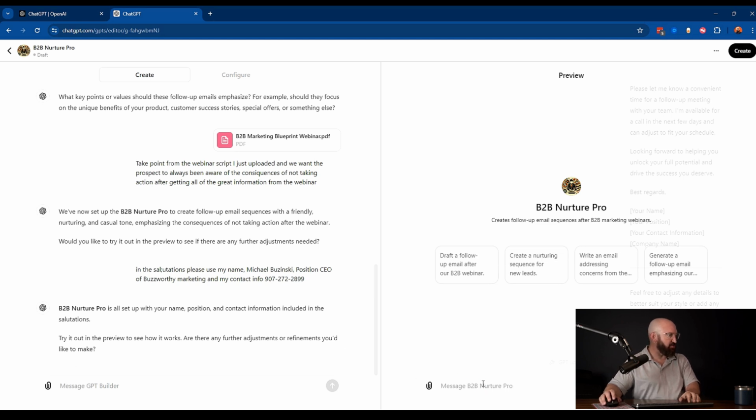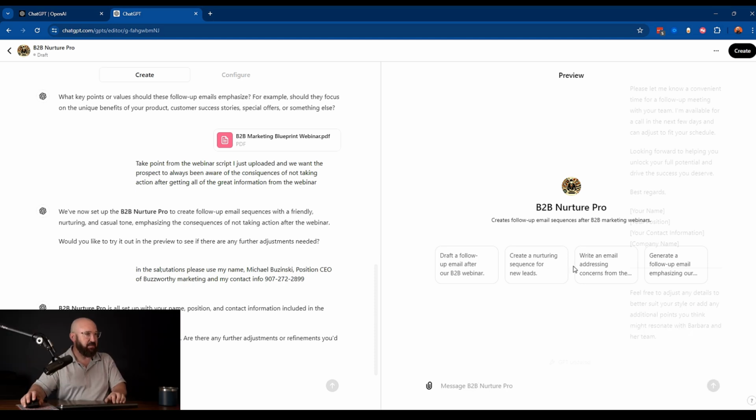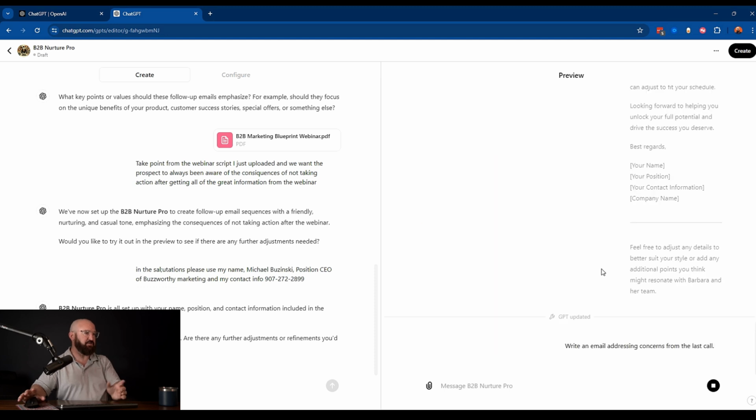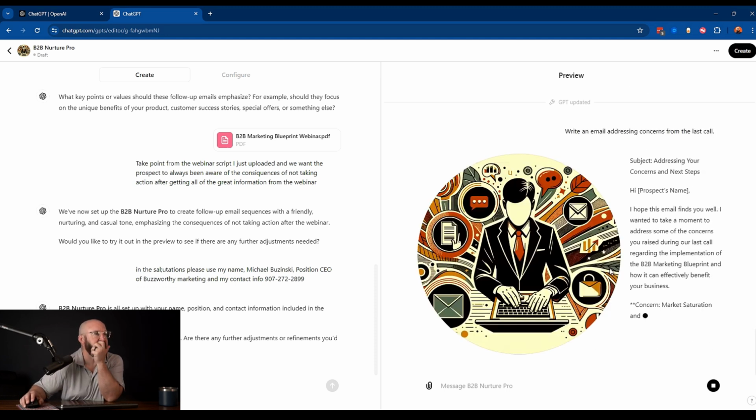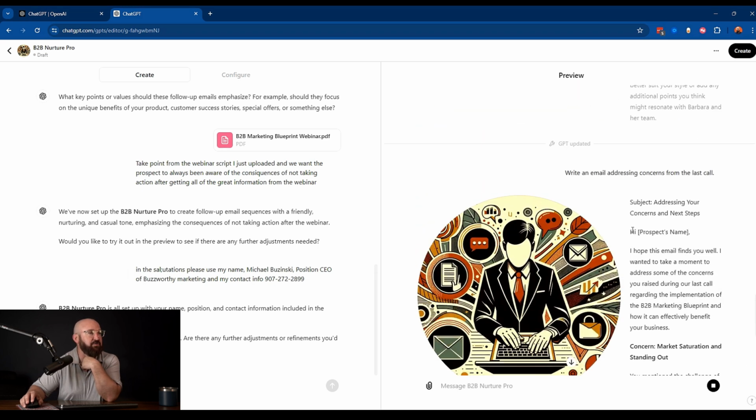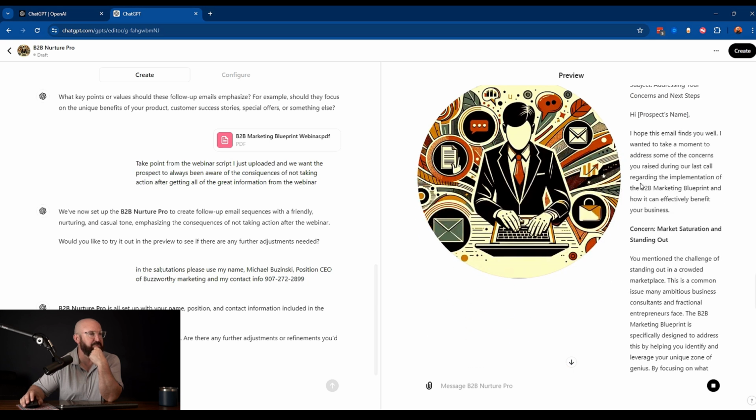Okay, so now we have try it out, preview it, see how it works. Okay, so now I'm just going to go back. Let's see here. Write an email addressing concerns from, and I don't even know what it said. Writing address concerns from the last call. Okay, so now this right here is overcoming an objection, right? So addressing your concerns and next steps. I hope this email, and this is generic. So using the conversation starters, it's just going to give you generic stuff, right? That you could use for, say, templates or anything like that. But what we're talking about here is, you can use those as examples of what you could start typing in there and then give the specifics like I did in that first one.